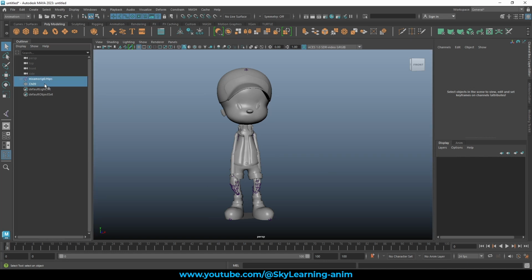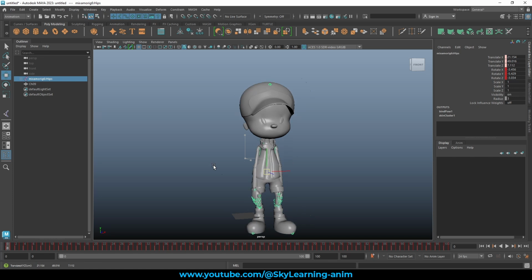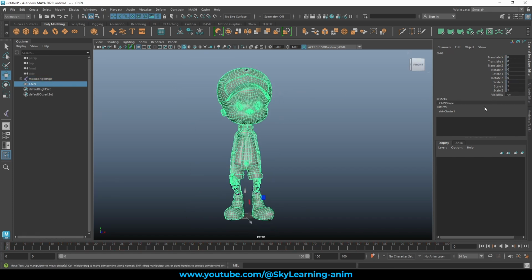Now we need to check. Right now you see there's a whole skeleton here. If you move the skeleton, then the character will move. Obviously this is a skinned character. You can see the skin cluster is checked here.